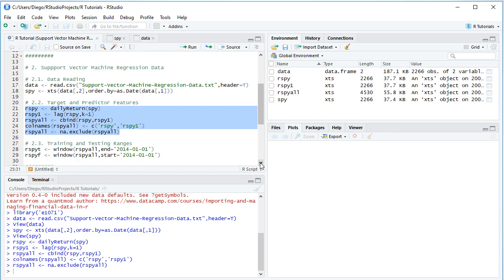The next step is we're going to delimit training and testing ranges within this data. Training range is commonly used for optimal parameters estimation, while testing range is commonly used for forecasting accuracy evaluation. So here we create these two ranges, RSPYT, T for training range, and RSPYF, F for testing range, and we'll be using the window function. From RSPYAll, the training range is going to be from the beginning of the time series to the beginning of 2014. Therefore, the first 7 years of data as a training range.